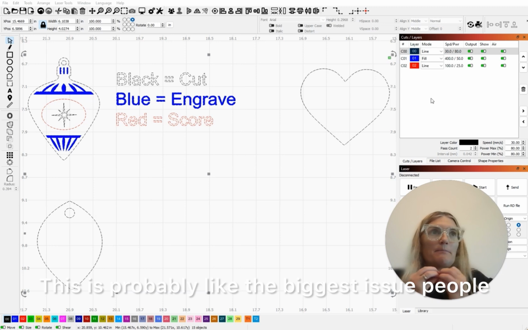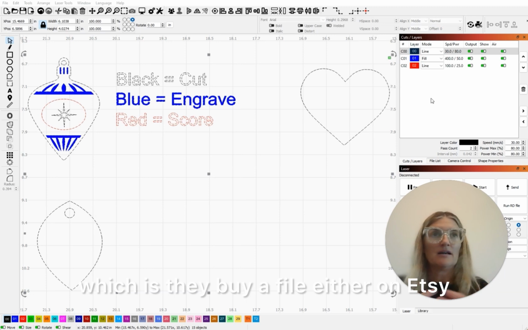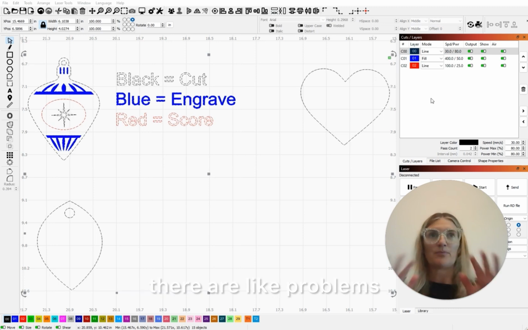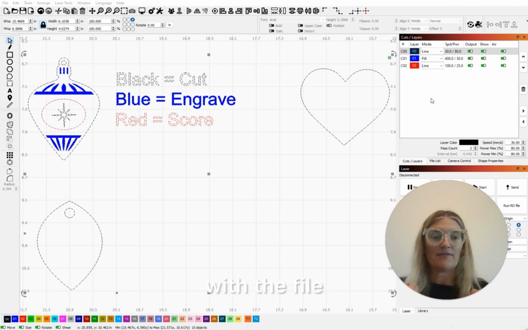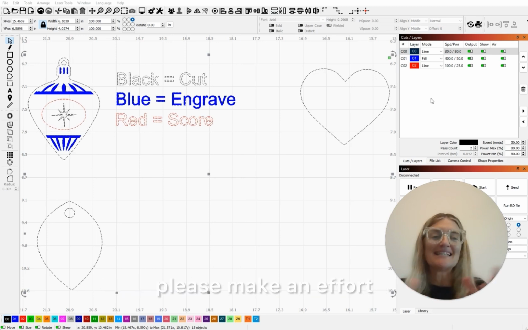This is probably the biggest issue people have, especially beginners: they buy a file either on Etsy or through a group, and when they go to use it, there are problems with the file. This is something I totally rail against, because if you're going to sell files, please make an effort.